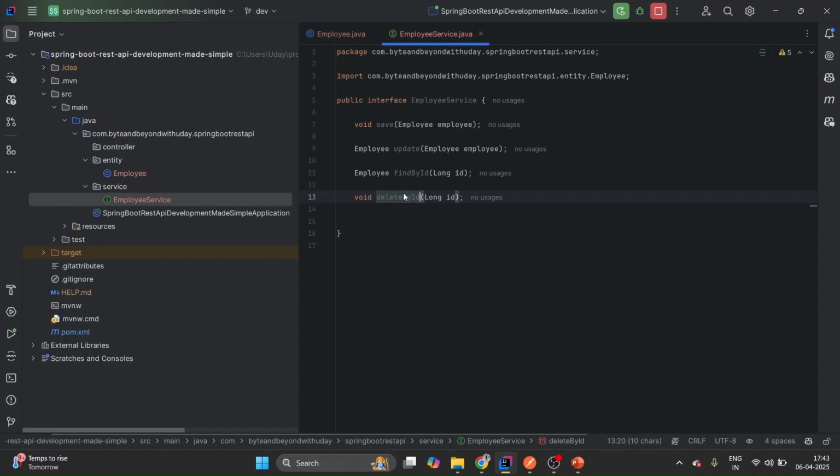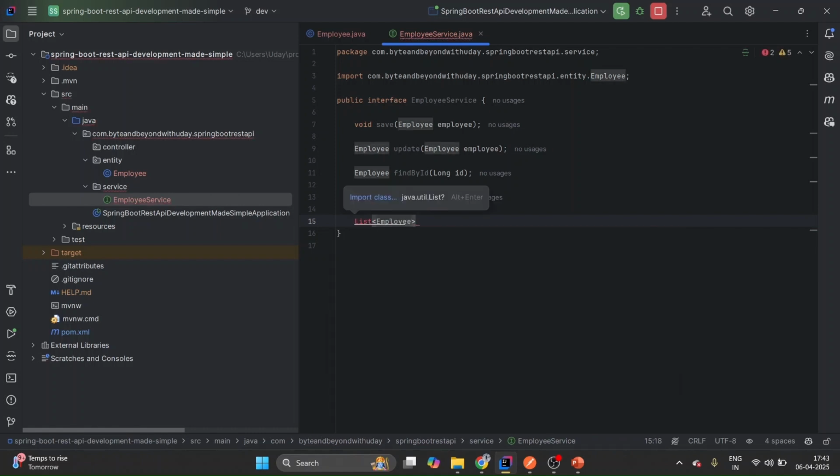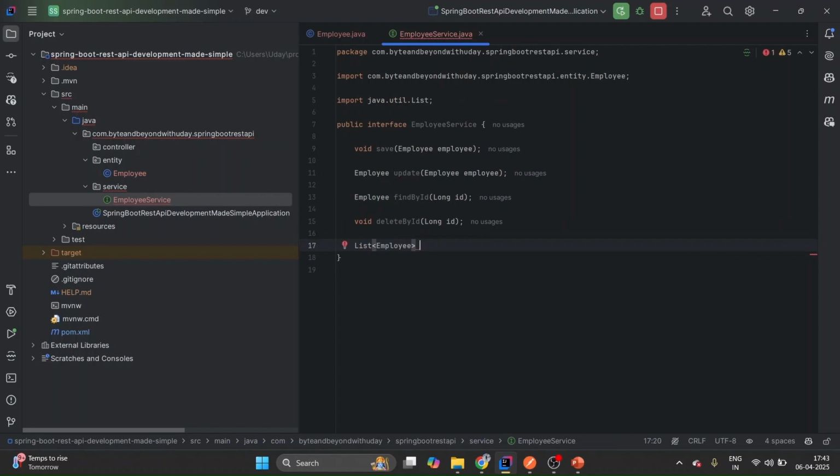Now let's create one more method, which is responsible for fetching all the employees from our storage. List of employee, findAll. The type is list, and we need all the employees over here.